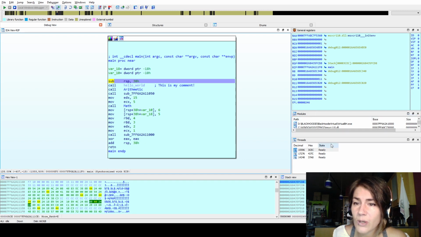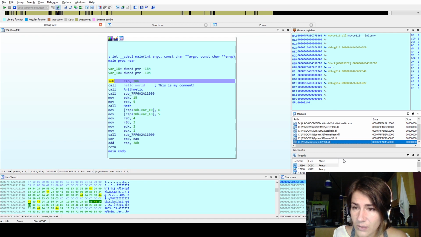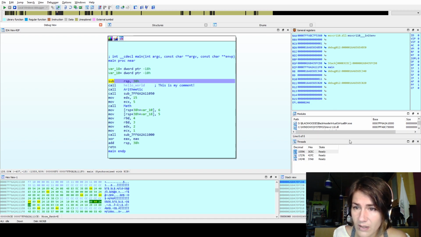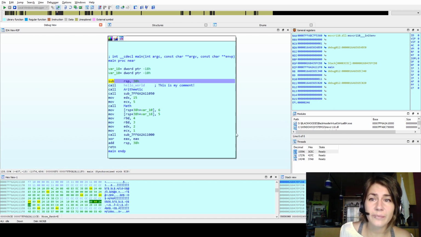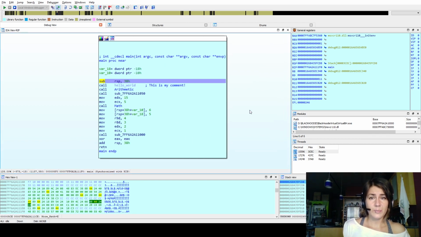We also see modules that have been loaded with our process. That means these are the DLLs that have been loaded alongside our process. And we see threads. Those are not very important for us right now, though. And yeah, in the middle, you see the code as it's being executed.